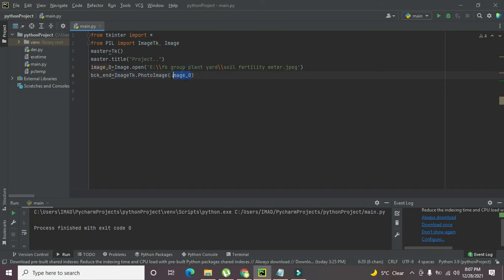It will take this image and store everything that is done, because these two functions perform some sort of action on the parameter image_0, and then they give the result to the back_end variable.